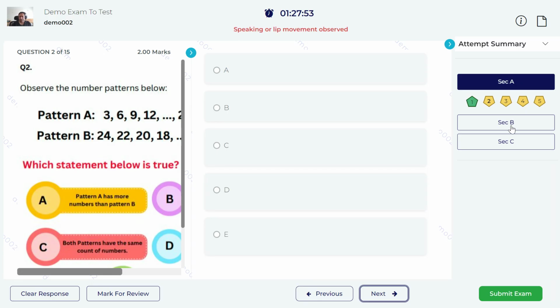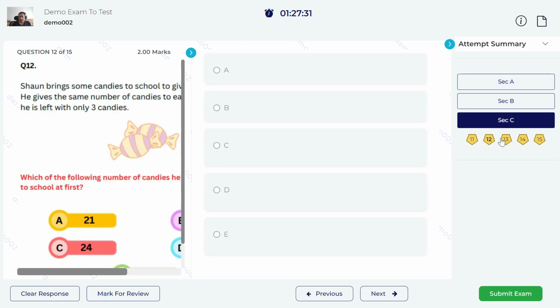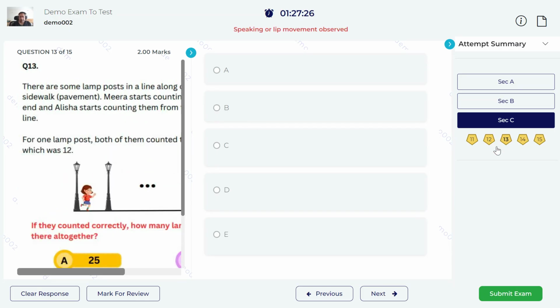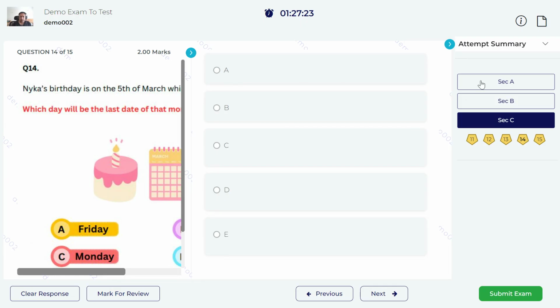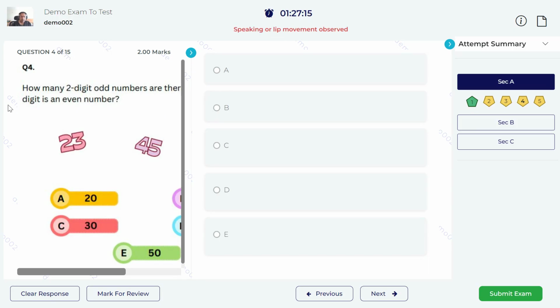These are the different sections here: section A, section B, section C. Each paper has three sections, and the sections will show over here. If you want to go to section B directly, you can click here. It has question numbers 6, 7, 8, 9, 10, and then again 11, 12, 13, 14. If you click on any of these icons, or legends, you can go to those questions directly. As you see, if I click on 14, I'll go to 14. If I want to go back to section A, I can click on section A and then select question 4 to go to question 4 directly on the left-hand side.